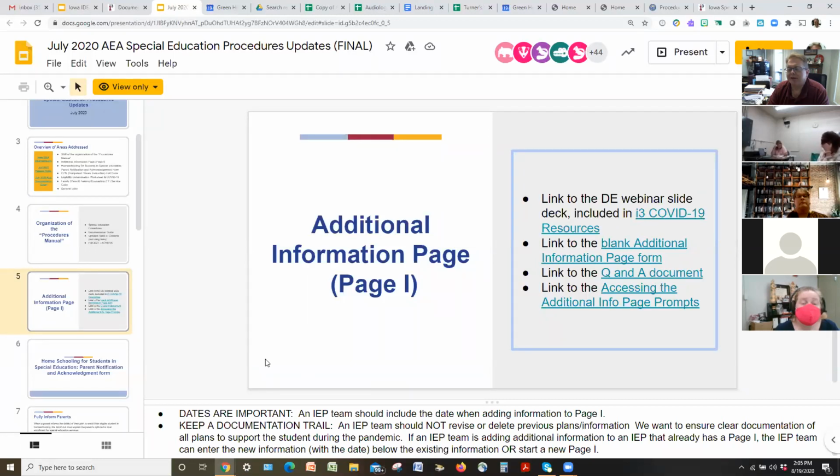And you can see I'm looking at just notes down here as a reminder to myself. This has been emphasized at some of these state level discussions. Dates are important. So an IEP team should include the date on page I of when this was added. If you search through the Q&A document here, you will see that it is recommended that when a team creates a page I, there should also be a prior written notice sent to the parents. Why? Because we're proposing a potential change to their plan.